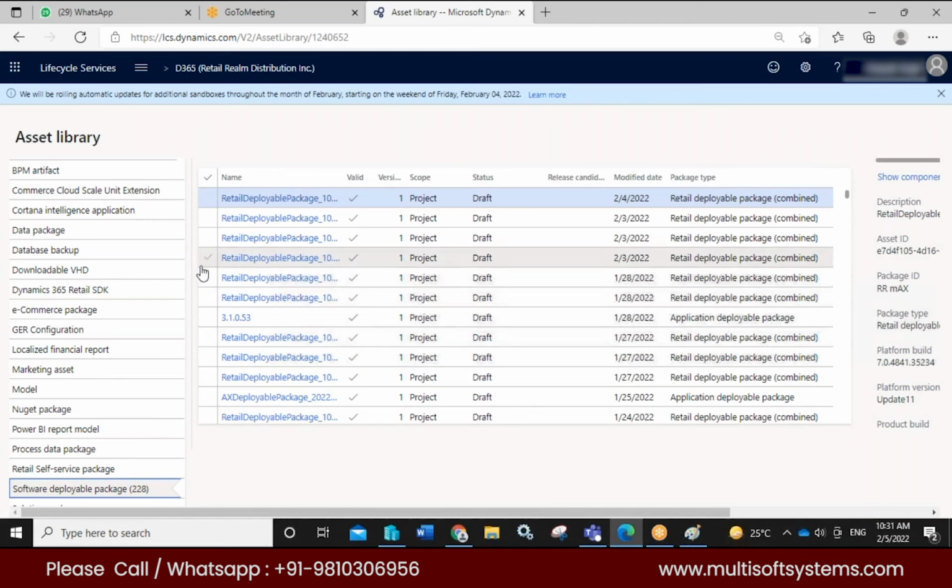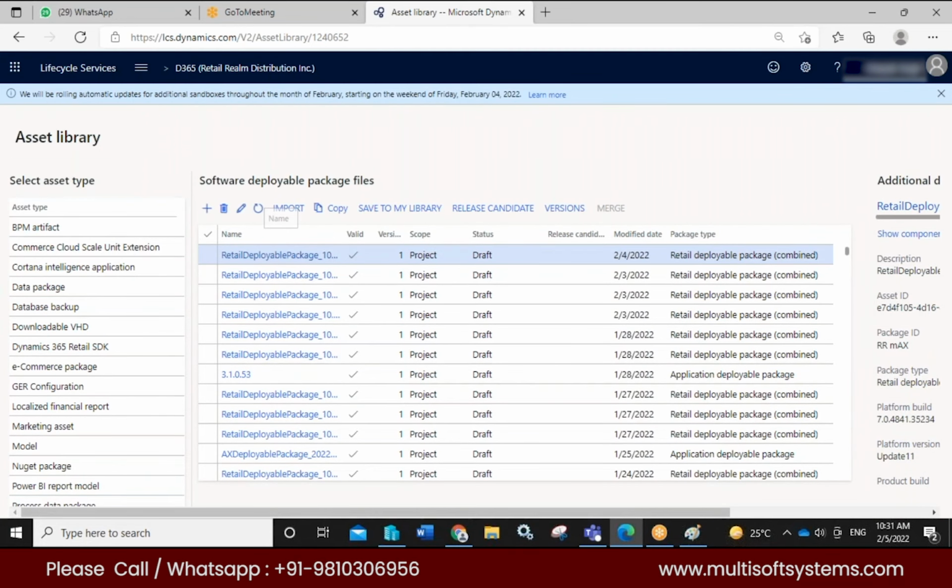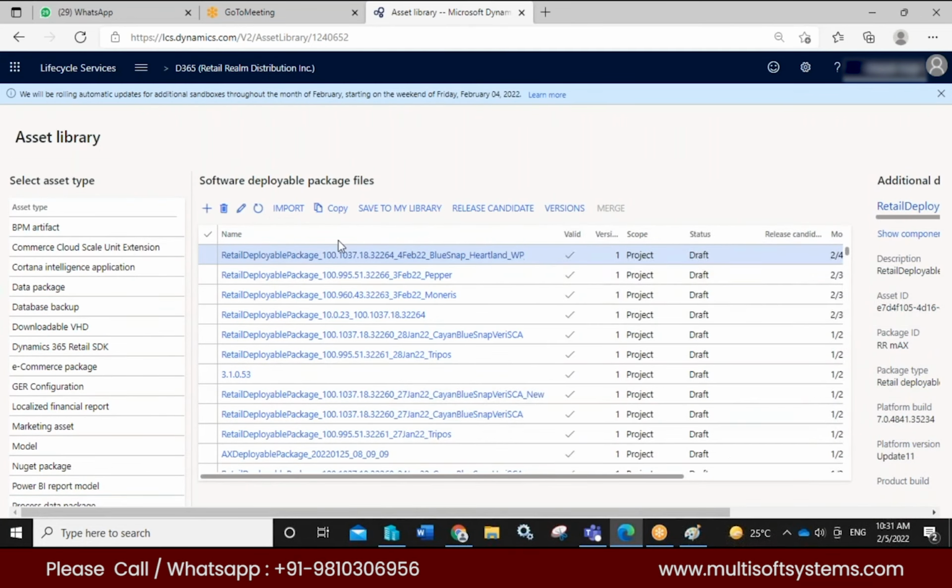Here our development team, after completing their coding part, will upload the packages here. Like they have two packages there: the retail deployable package and the second, the X deployable package. These two packages we developers need to upload here. Without uploading, we can't use the latest requirement which we got from our client. So after getting the requirement from the client, our developer will complete the coding part in their backend side, in their coding environment.